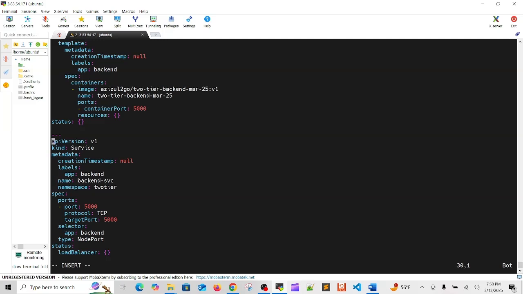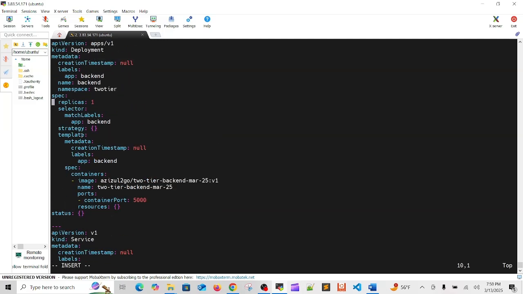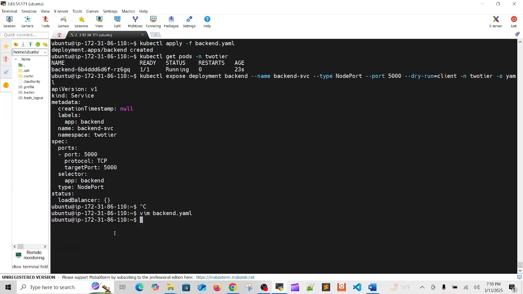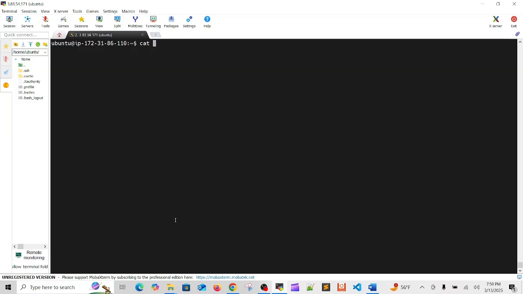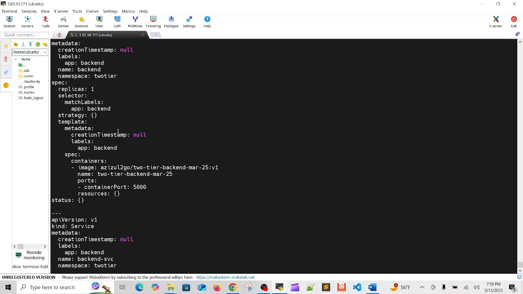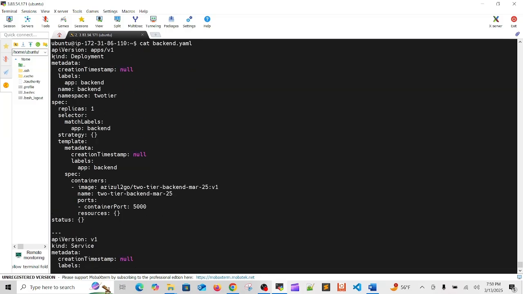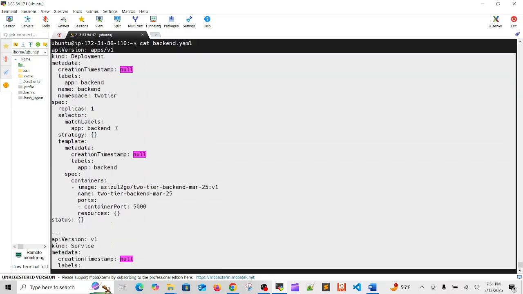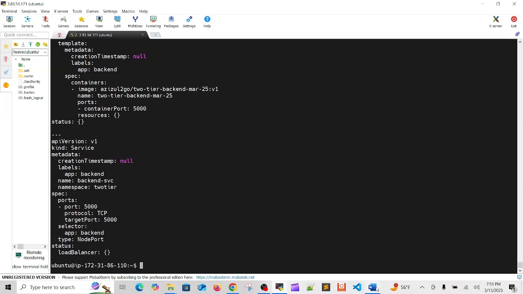So here one kind is deployment, another kind is service, both are added here. Okay, :wq. So our backend.yaml file has two things. Control L, cat backend.yaml. We have to see again to make sure these two kinds are here. Service and deployment, both are here.